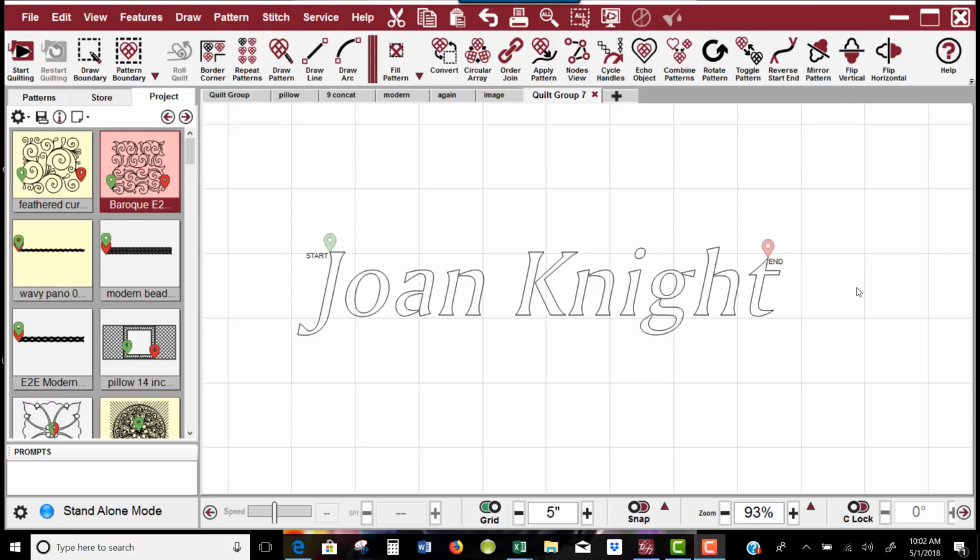Welcome to the barn. Today we're going to talk about repeat patterns a little bit more. I am a student of Creative Studio just like you are, and there is always something to learn whenever you are playing with this machine. So I'd like to pass along a couple of items for you as regards to repeat patterns.